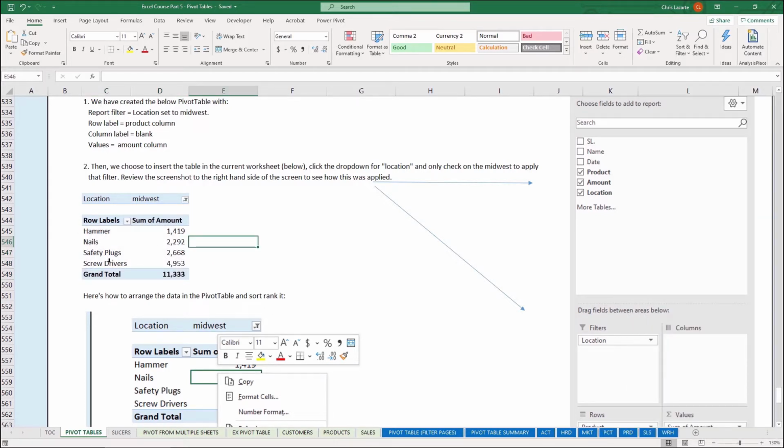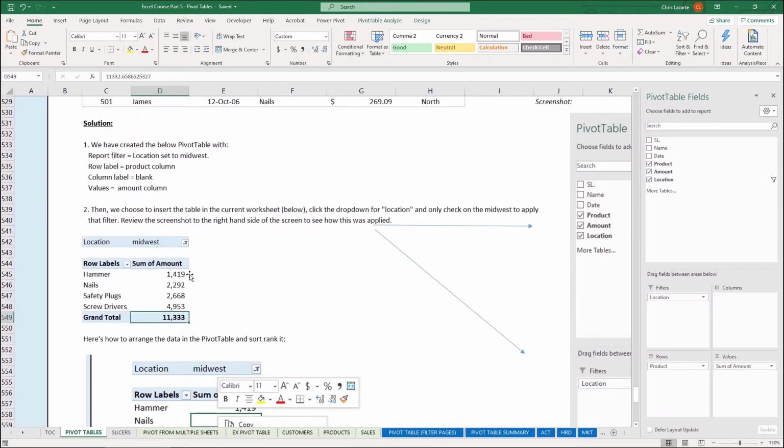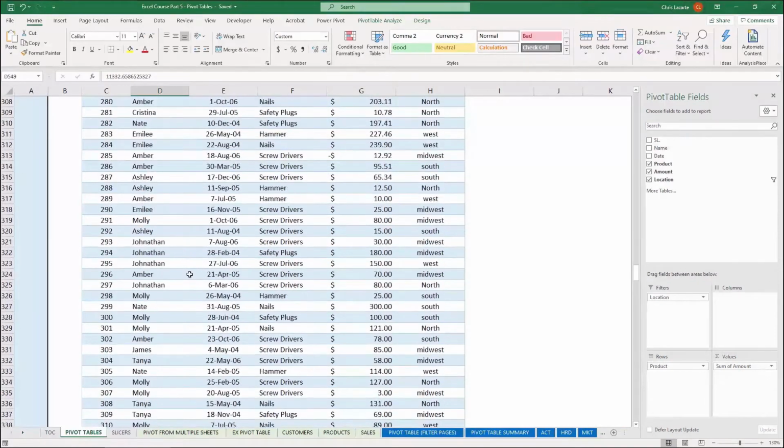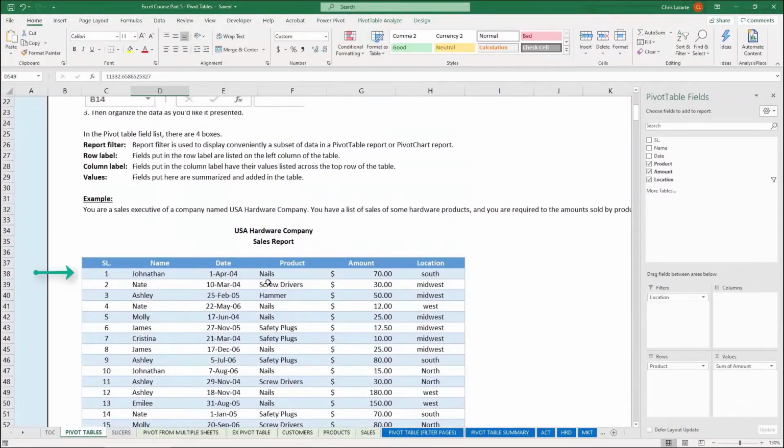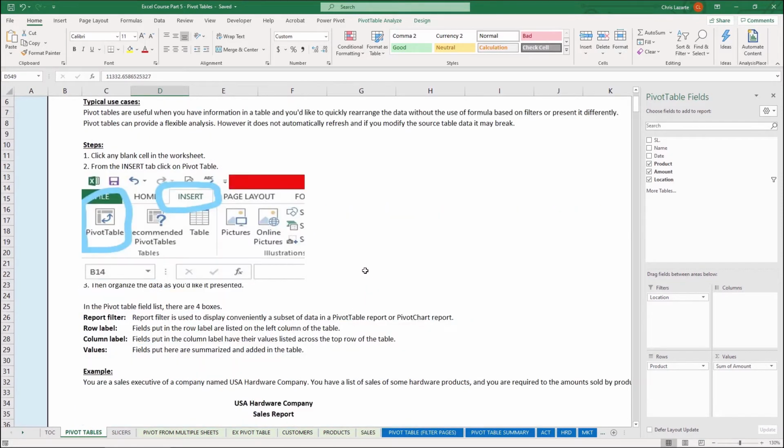So where does that information come from? Well, that data is a summation and summarization of the data that's located in the raw data sales report that begins on row 37. So if we go up to row 37, we can see the raw data for the USA Hardware Company appear. And that's the example that we're going to go through. So let's start by reviewing the steps that we need to perform in order to create our pivot table.